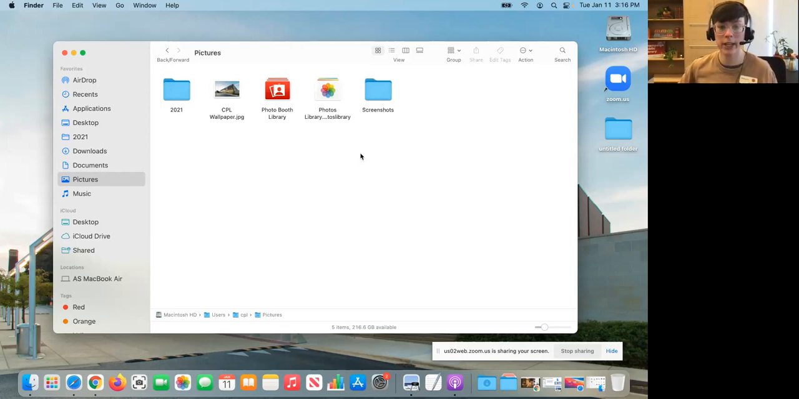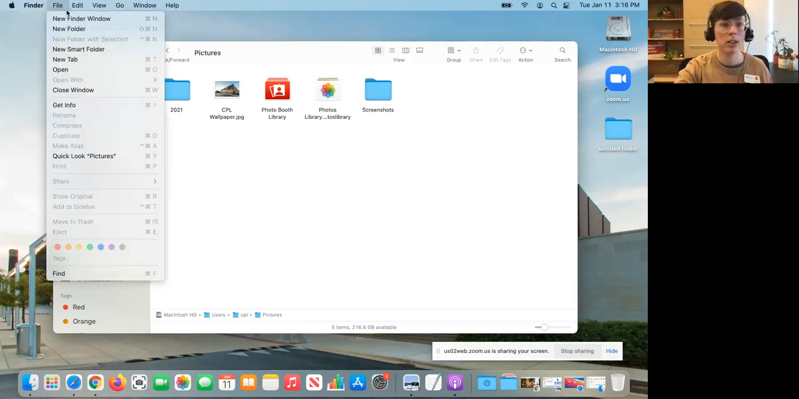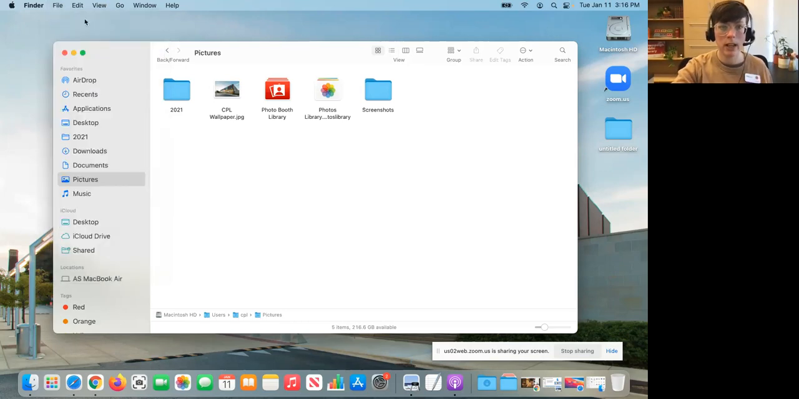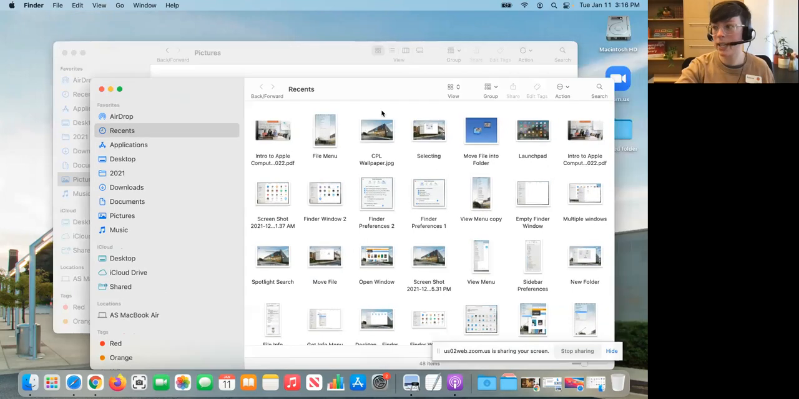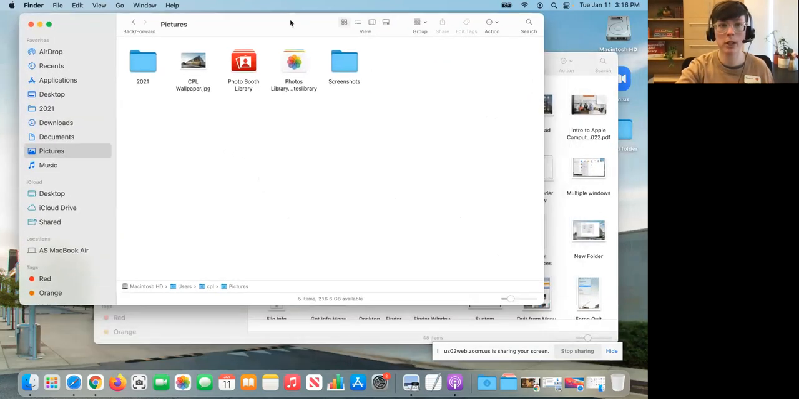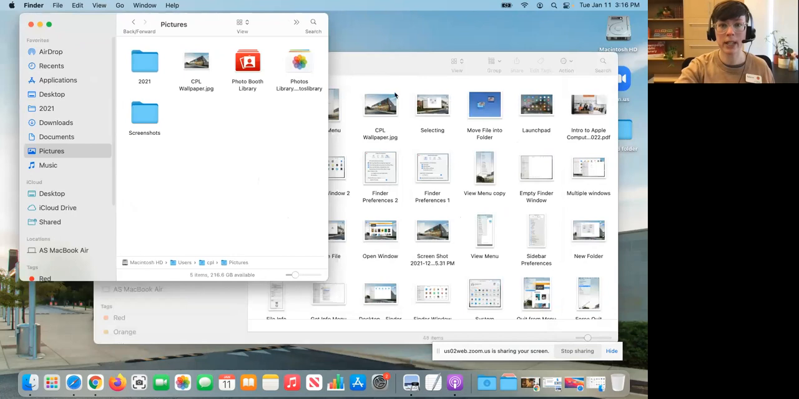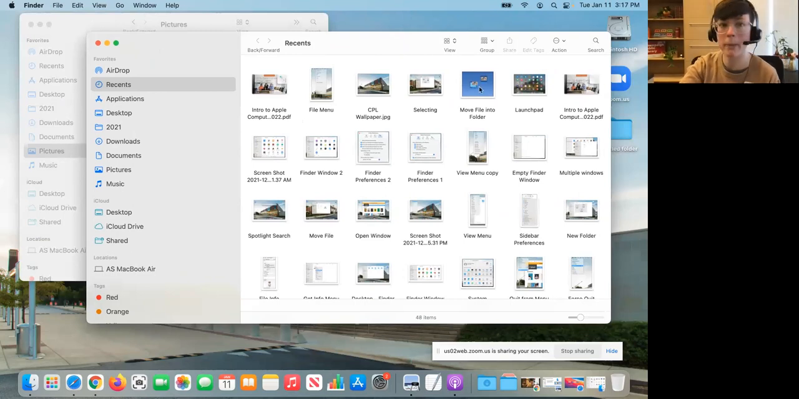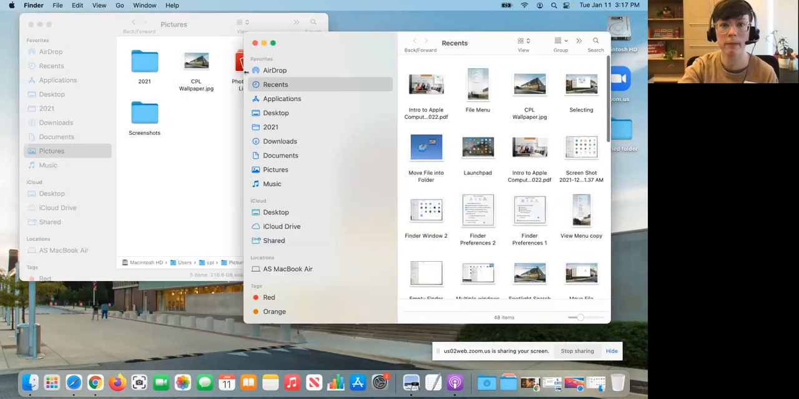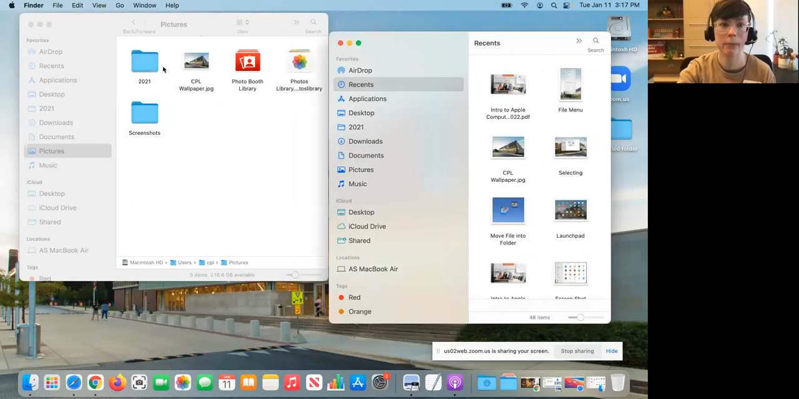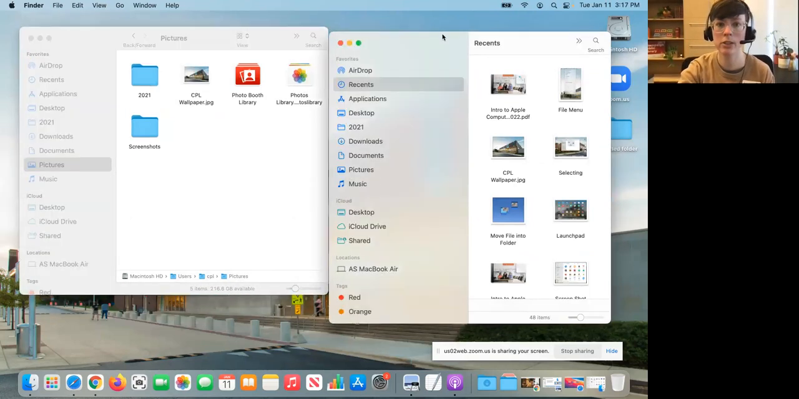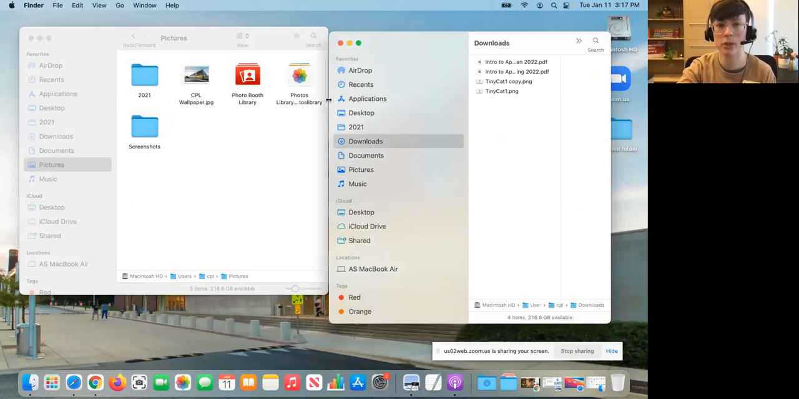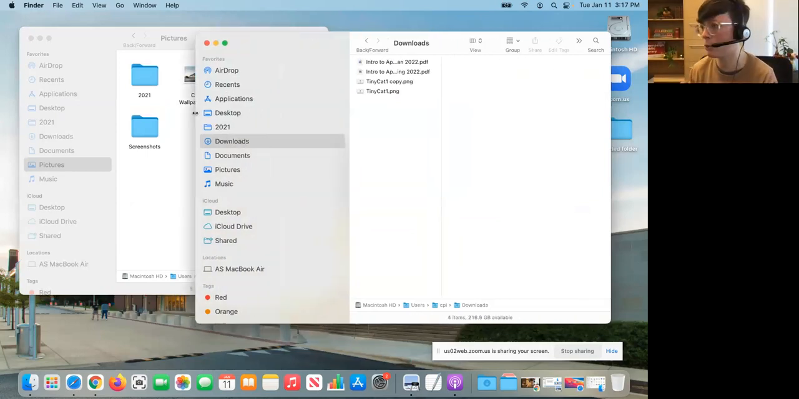So what I'm going to do to open up a new Finder window is I'll go to File, New Finder Window. And that's just going to create another window that I can work with. So I've still got my other pictures window here in the background, but then I have my new window here where I could go in and maybe move stuff to my pictures folder. So let's go ahead and move something. Let's go into my downloads folder. So I've downloaded a couple things and maybe I want to move them to my pictures folder. How do I do that?